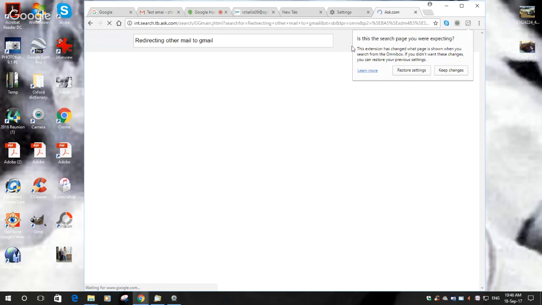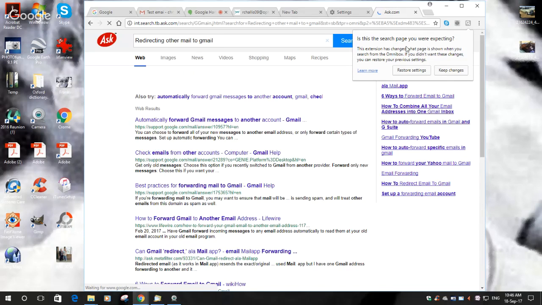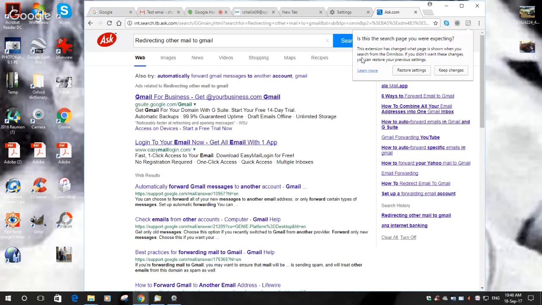Which page were you expecting? Oh, your default search thing is Ask. Your default search thing is Ask. Oh. This extension has changed your pages. It's showing the search for Omnibox. If you didn't want these changes, you can restore previous settings. You don't want that one. No. Click on restore previous settings. Click on that. That's right.